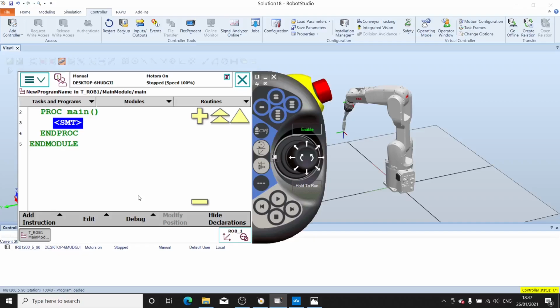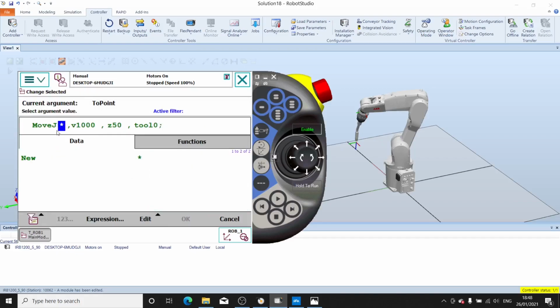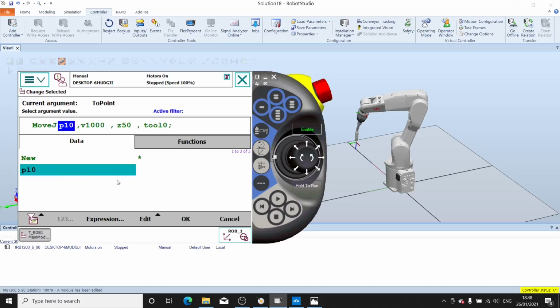Okay, now let's see how we can use the offset function. Let's say I have a task to weld around the letter P. For that, let me move my robot to the initial position to start with. Okay, this seems fine. So add instruction, move J to this target. Let's change the name of this target to new P10. So our new point is P10, and this is our starting point.